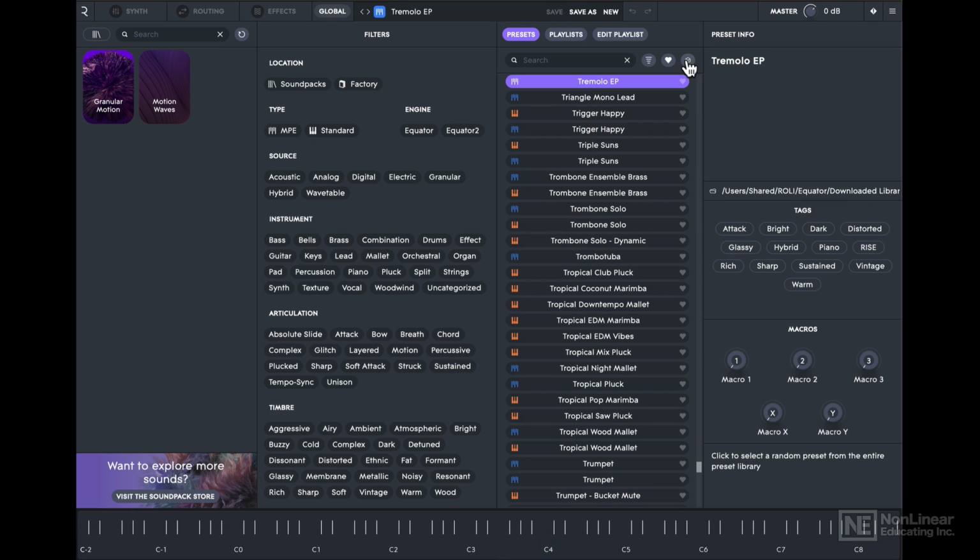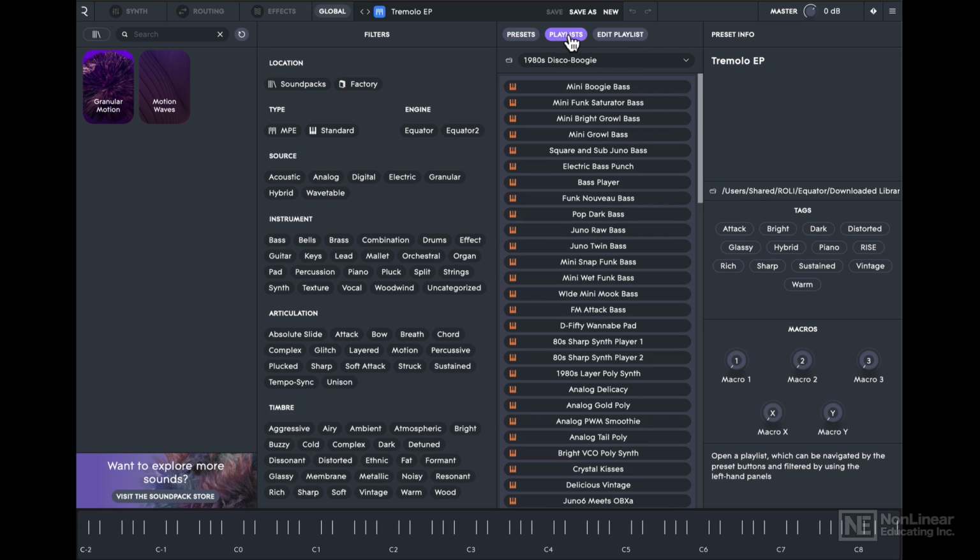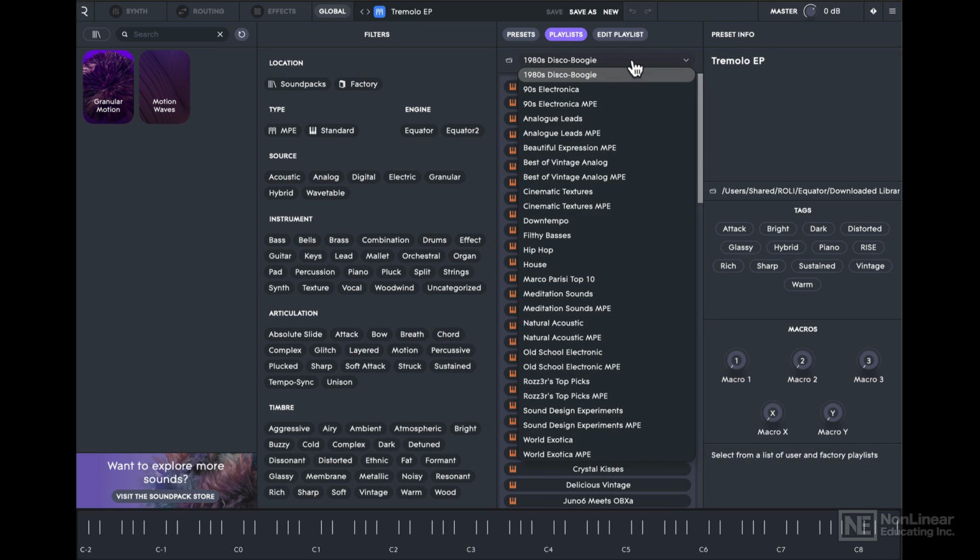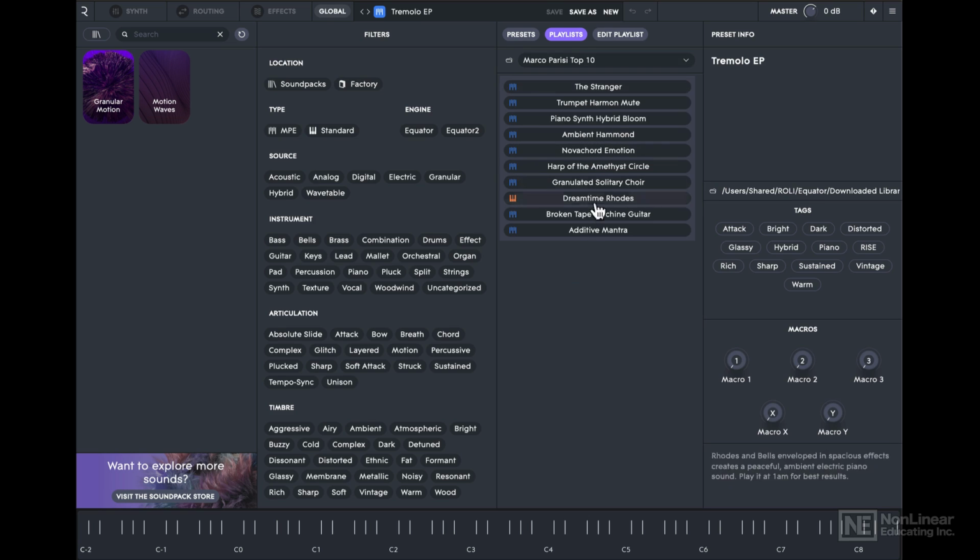Alright, aside from presets, we also have playlists. Let's check out playlists. So I'll click over here to access the playlist section. And you can see here we have an existing collection of different playlists. You can think of a playlist as a collection of presets under a specific category, like a hip-hop category or a house category. You might know Marco Parisi, a fantastic ROLI C-board performer. So his top 10 presets. Let's check out his top 10. So these are all the presets in this one playlist.